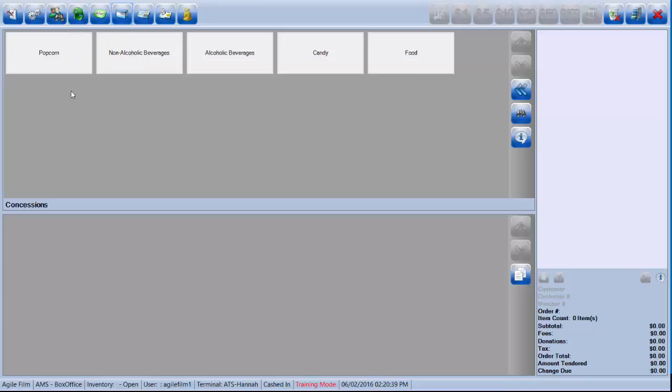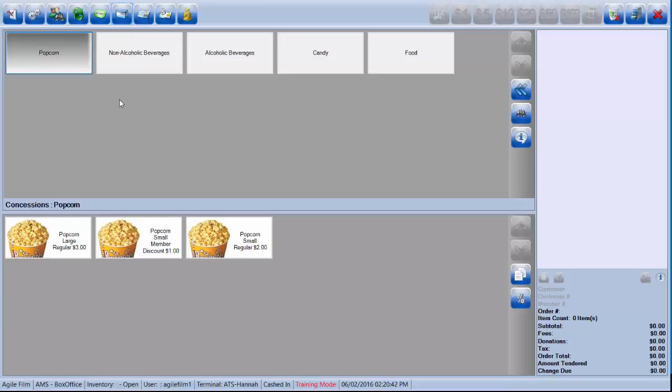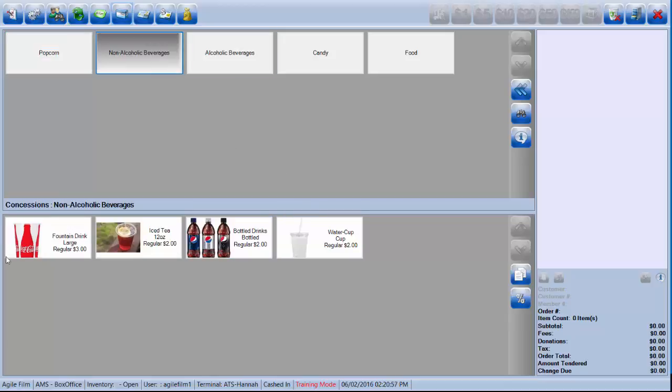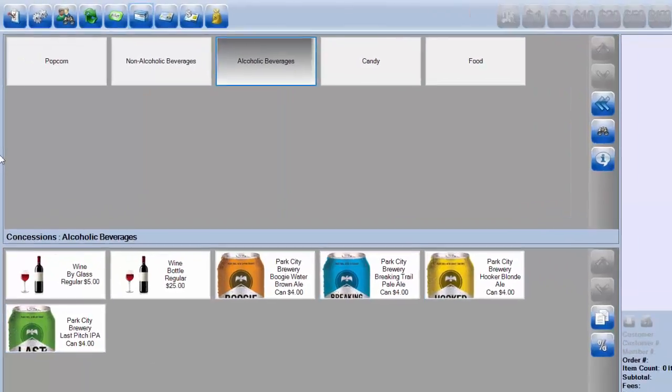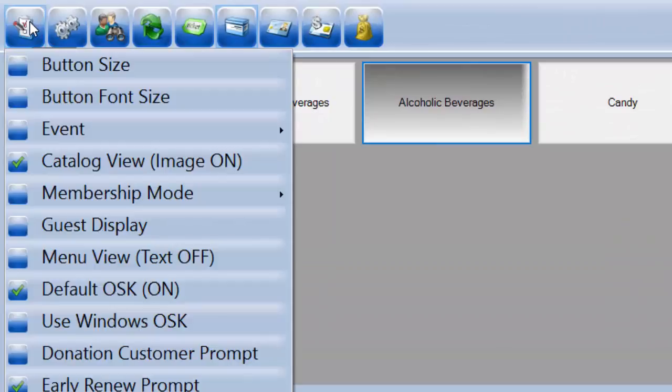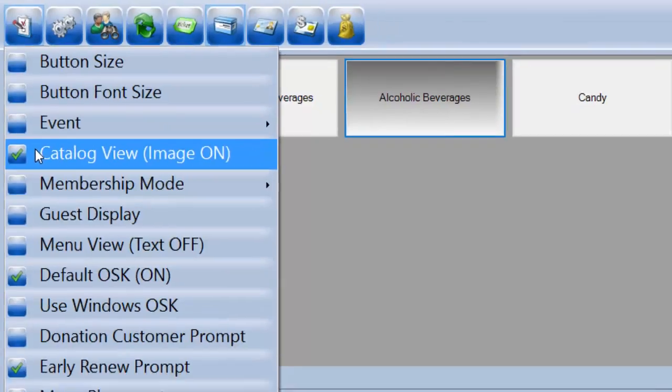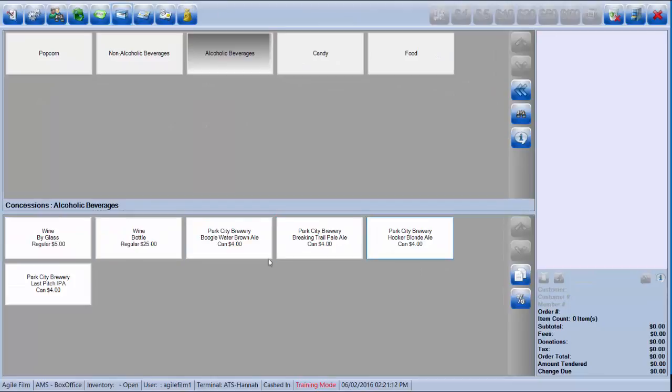So for this purpose, I'm going to go ahead and click on popcorn, and you can see here that under the popcorn category, I have three different prices. I have a large, I have a small member with a $1 discount, and then we have a regular small for any non-members. And you can see here that all of these items that are listed in any of these categories have images associated with those. If you don't want the images to appear, you can uncheck that in this menu here, and then it'll only show the text of those items.